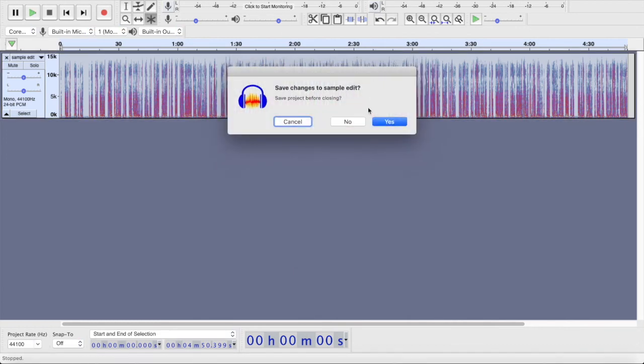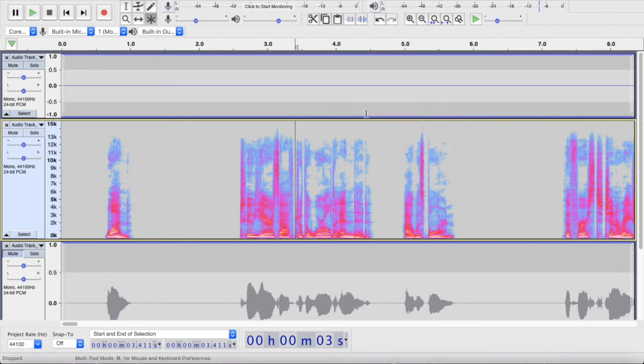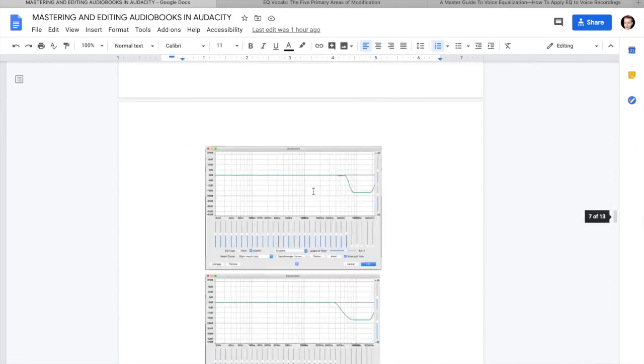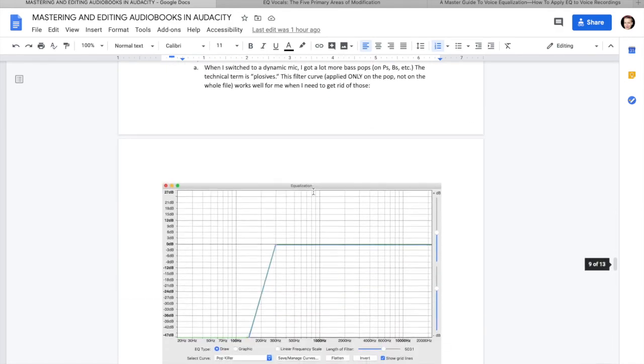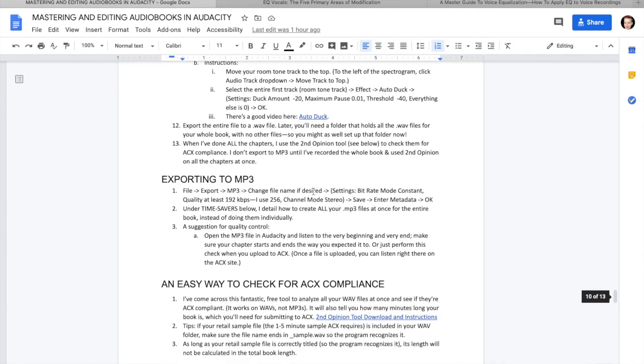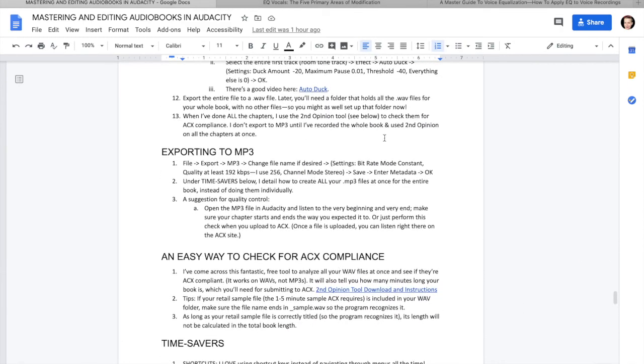The other way for you to check is you can actually check all of your WAVE files all at once for an entire book, which is awesome. It's so awesome. When I found this tool, I was so excited. It saved me so much time. So here we go. Easy way to check for ACX compliance in this document.